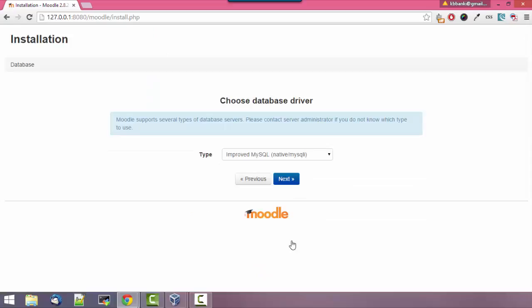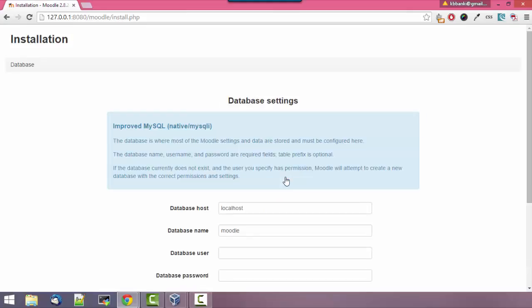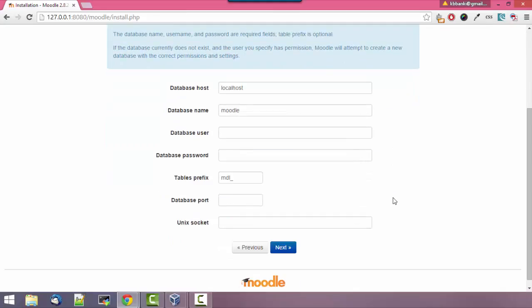And now it's asking us the database driver. And we're just going to use MySQL since we've installed MySQL. So the only thing needed here is to press next. Now it is setting up the database information.